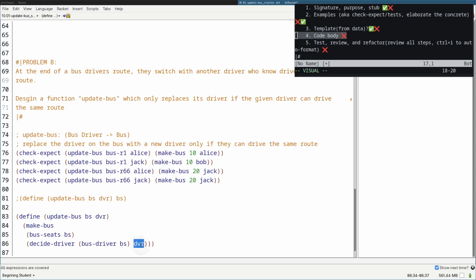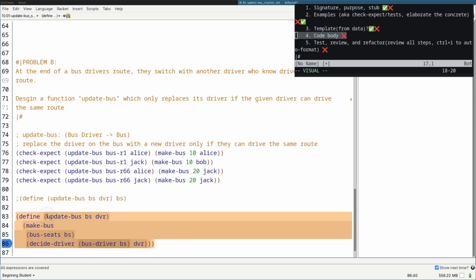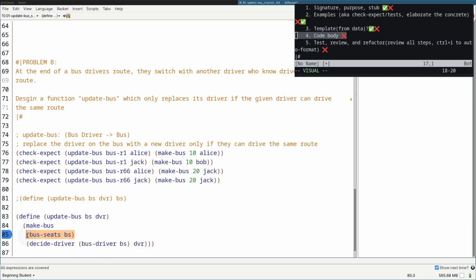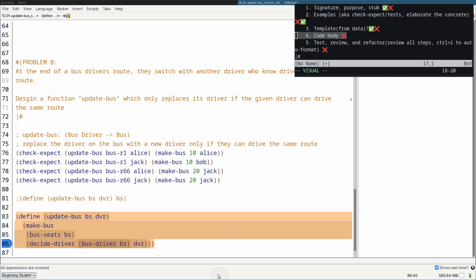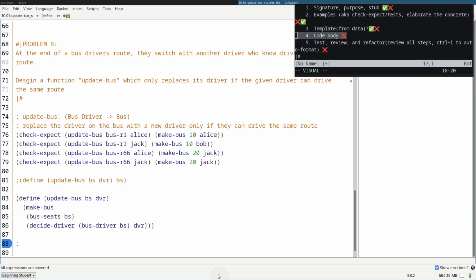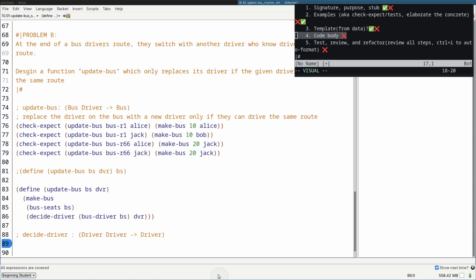That's the one that we want to update to. So it reads pretty nicely, right? We're going to update the bus such that we're going to decide the driver and the same seats are there. And decide driver is going to handle this case. So let's write the signature for that. Decide-driver is going to consume 2 drivers, and then it's going to produce a driver, all right? Because it's going to pick between these two. So that's the signature for driver.